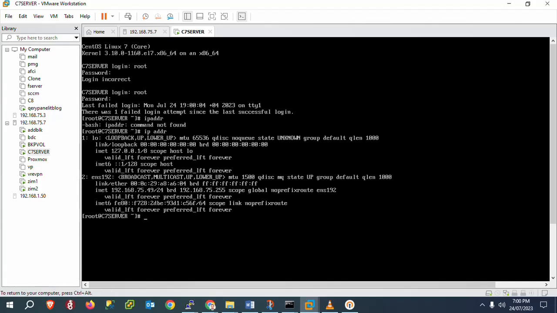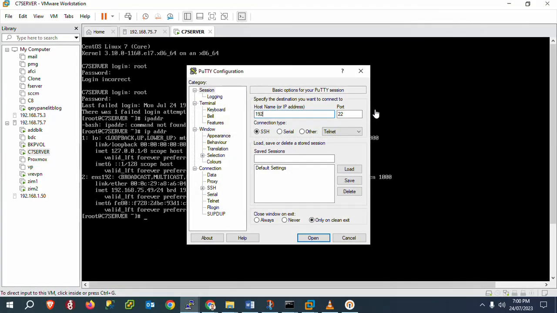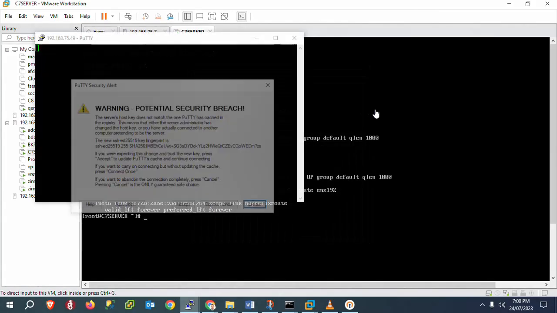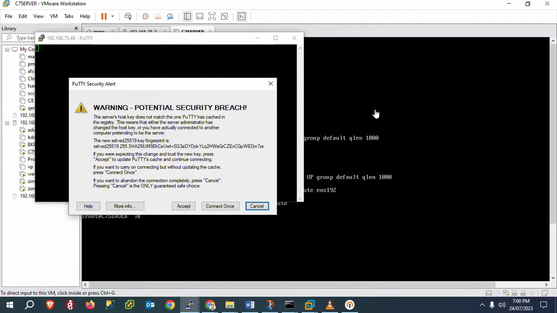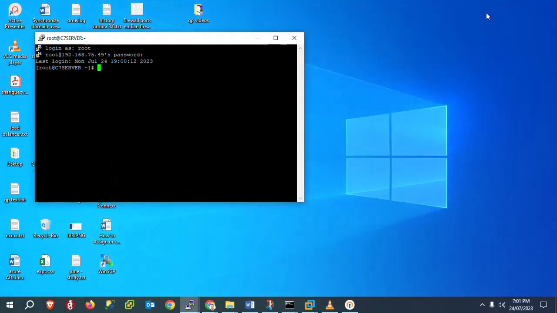So I wanted to connect through SSH. Just click on SSH and type the IP address of this server, 168.75, and click open. Here you need to accept the security alert, click on it, and type the username and password. Once you type the password, you have successfully logged in through SSH.